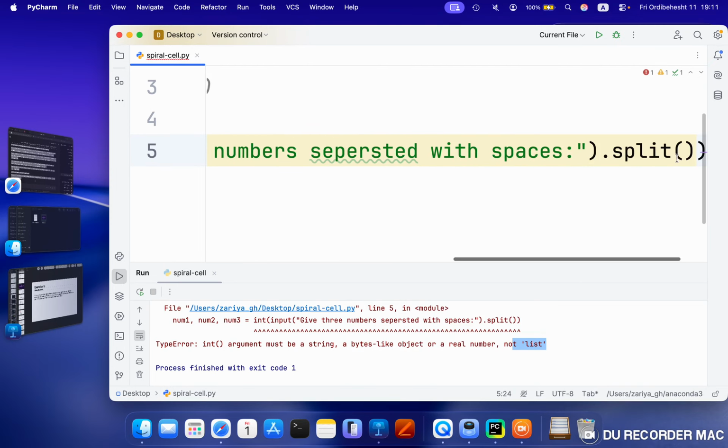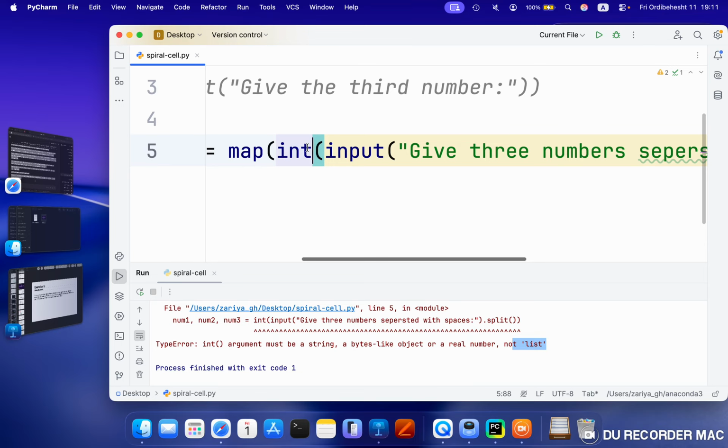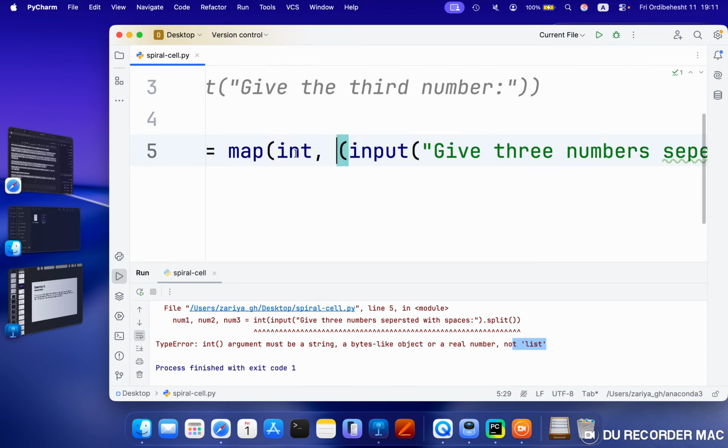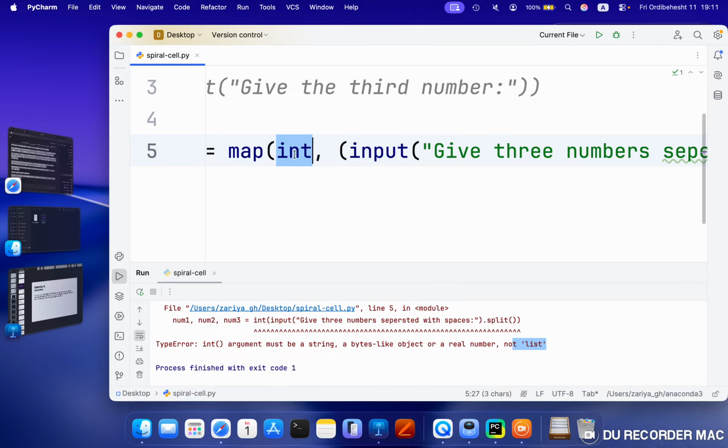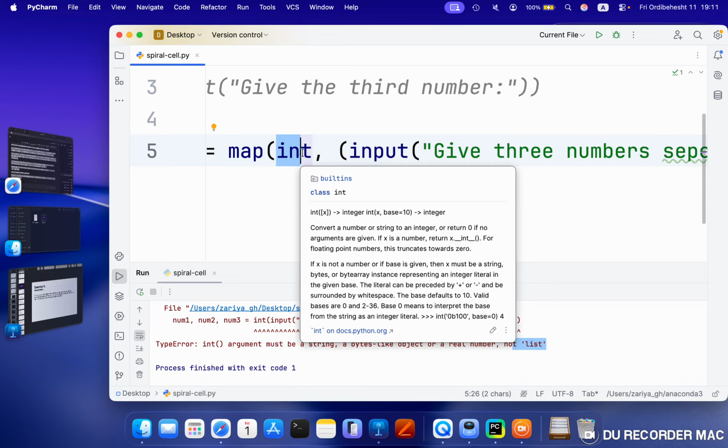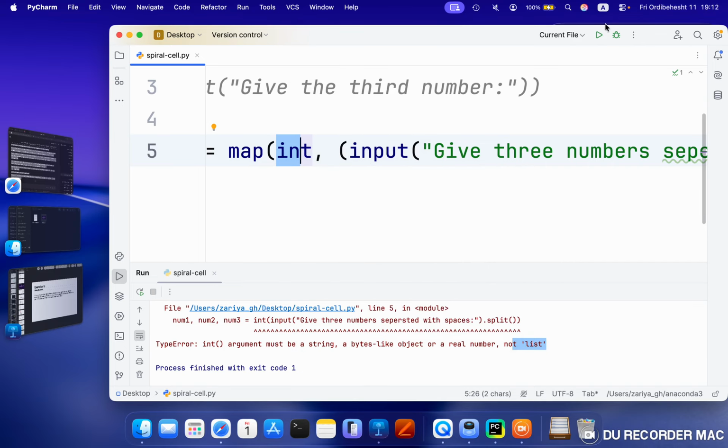To do it, I should use the map function, which takes the name of a function and a list, and iteratively gives the amounts that are stored in this list and passes them to the int function and changes their type from string to integer.